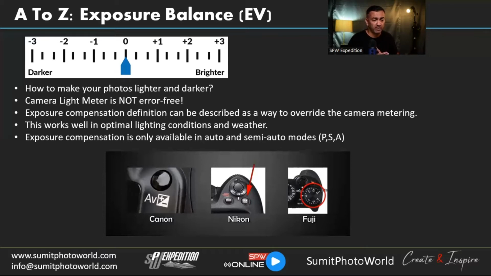Exposure compensation can be described as a way to override the camera metering. So we have camera metering, and we'll have a dedicated topic on it in today's session. It is going to override those metering modes and help the camera go against all those settings and give you the correct exposure.